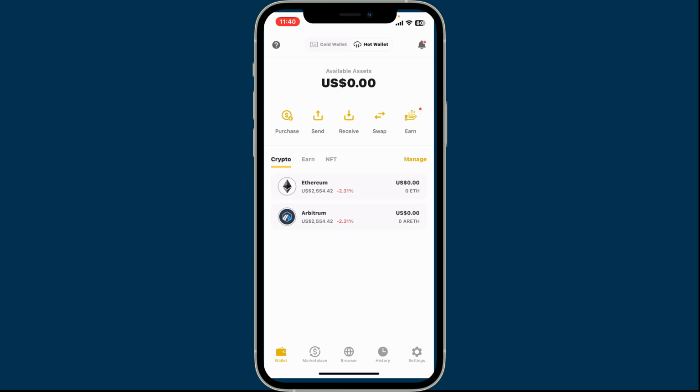So that is how you can easily add and manage tokens in your CoolWallet.